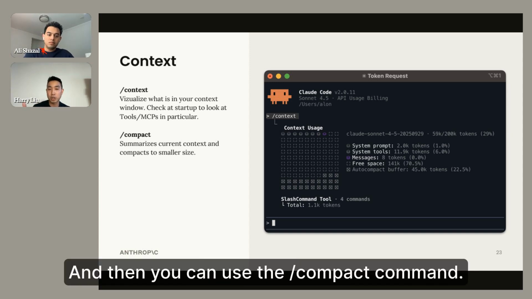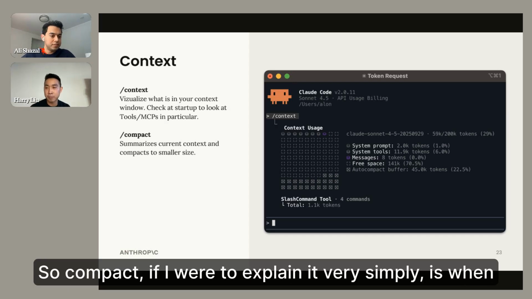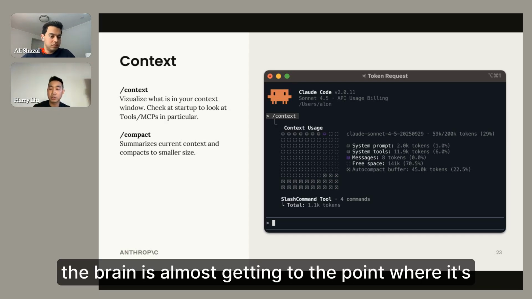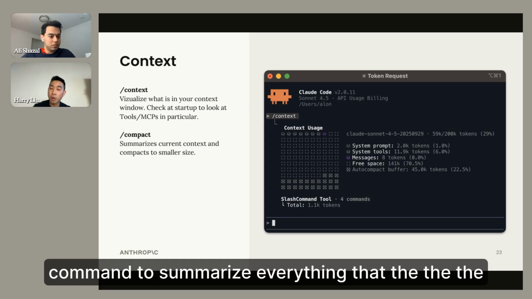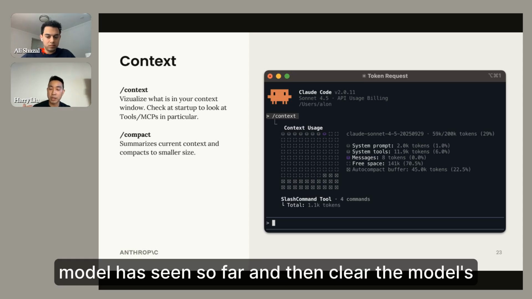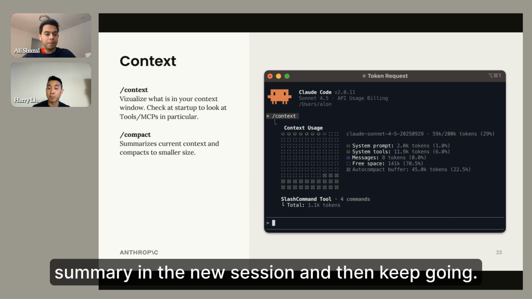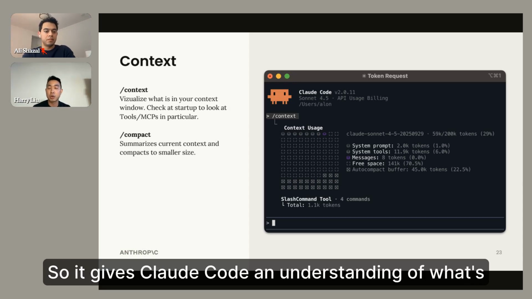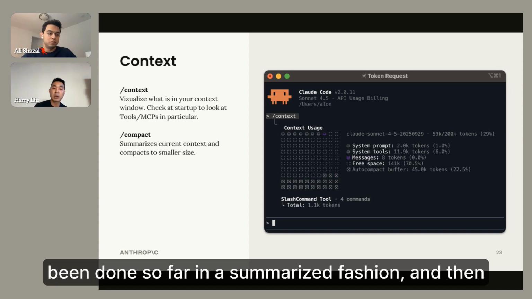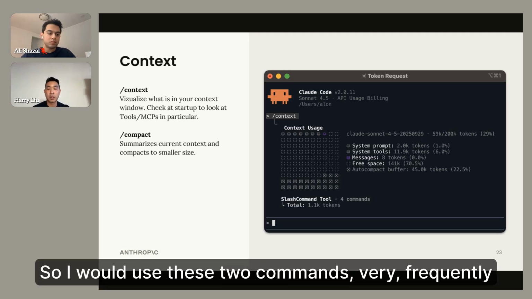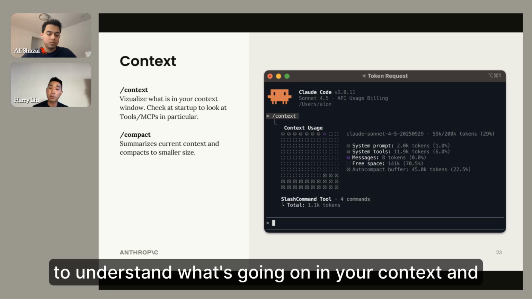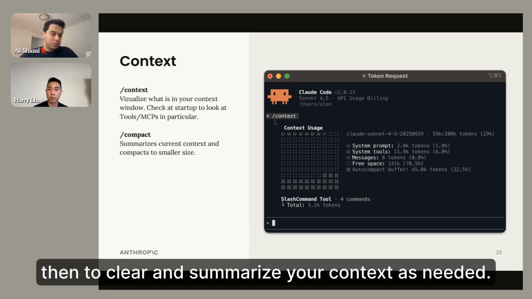And then you can use the /compact command. If I were to explain compact very simply, when the brain is almost getting to the point where it's overloaded, you can, as a user, trigger a command to summarize everything that the model has seen so far, and then clear the model's brain, only keep the summary in the new session, and then keep going. So it gives Claude Code an understanding of what's been done so far in a summarized fashion, and then you can keep moving forward to accomplish your task. I would use these two commands very frequently to understand what's going on in your context, and then to clear and summarize your context as needed.